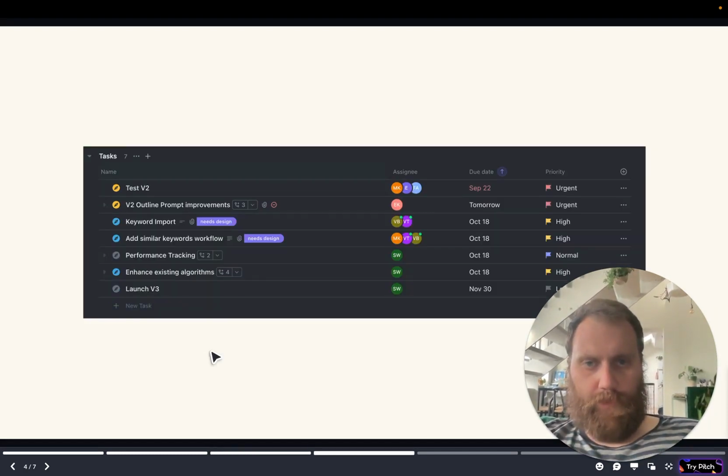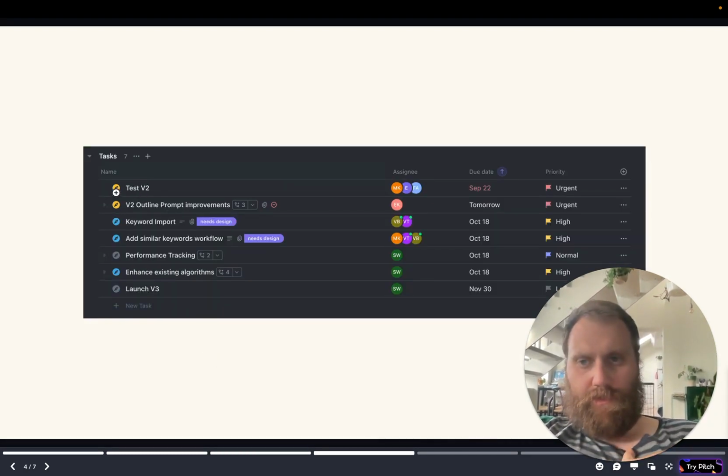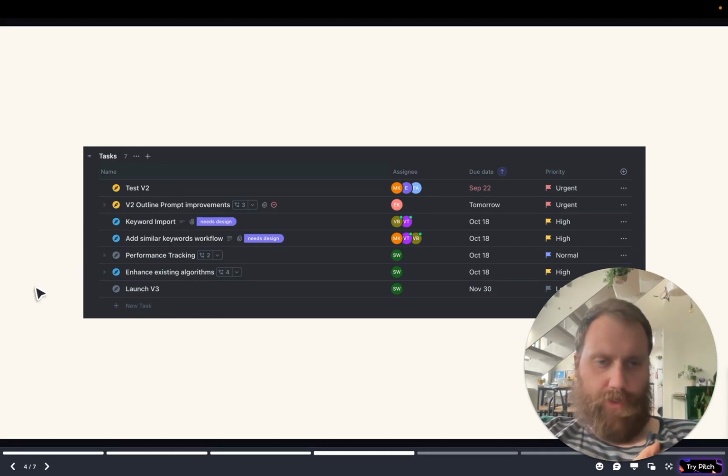From a high level, what does this mean? So we're looking at a test v2. We're looking at further outline improvements that I already just mentioned. Afterwards, a bit of an activation piece.